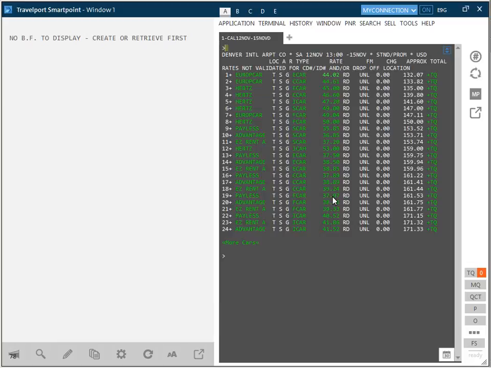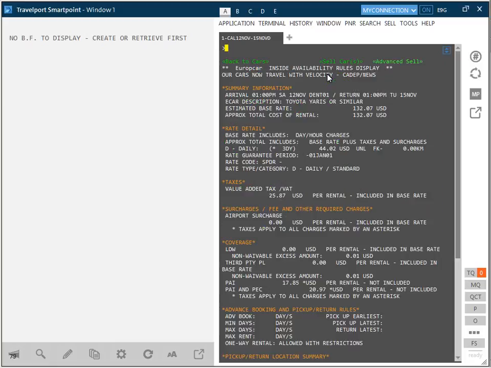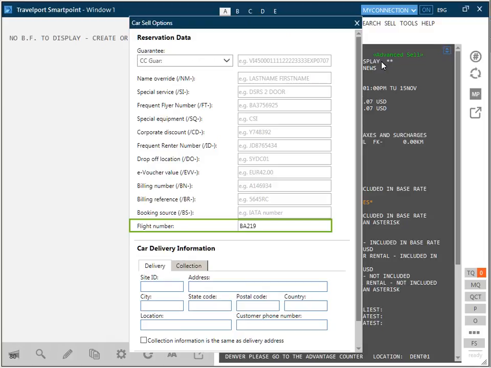Select the car rate to view the booking rules. You advise your customer of the rules and conditions. There are 2 selling options: Sell Car and Advanced Sell. Select Advanced Sell. The flight number is displayed. You can change it if needed or add it if you did not do so previously on the car availability search form. A new scroll bar enables you to see more information.